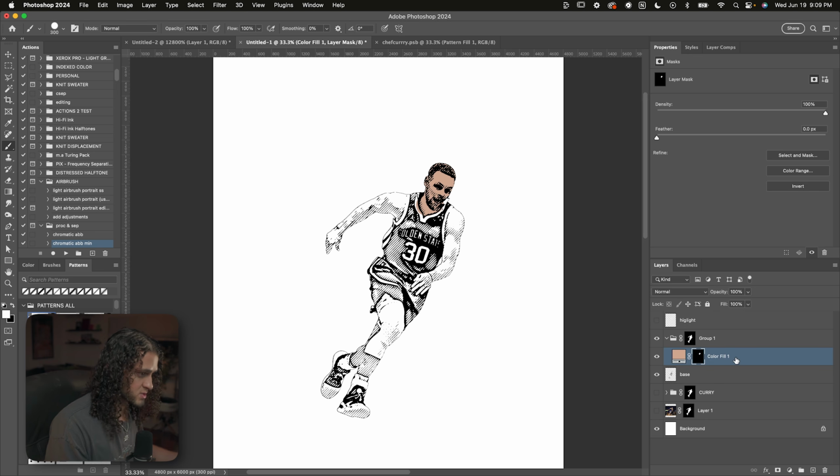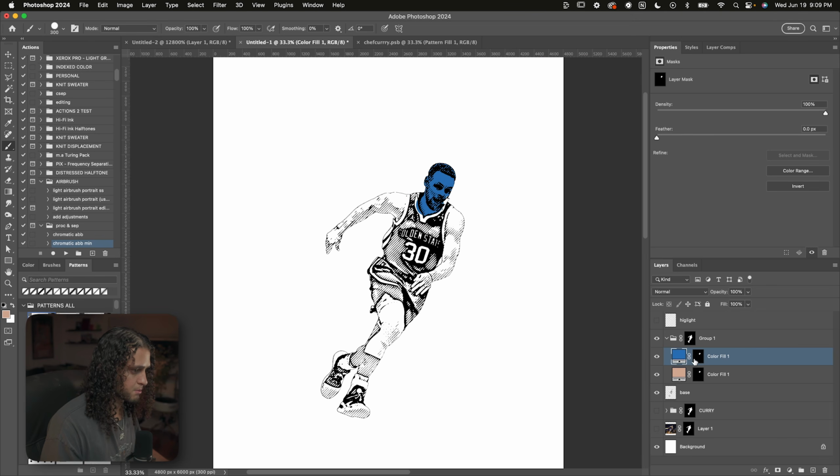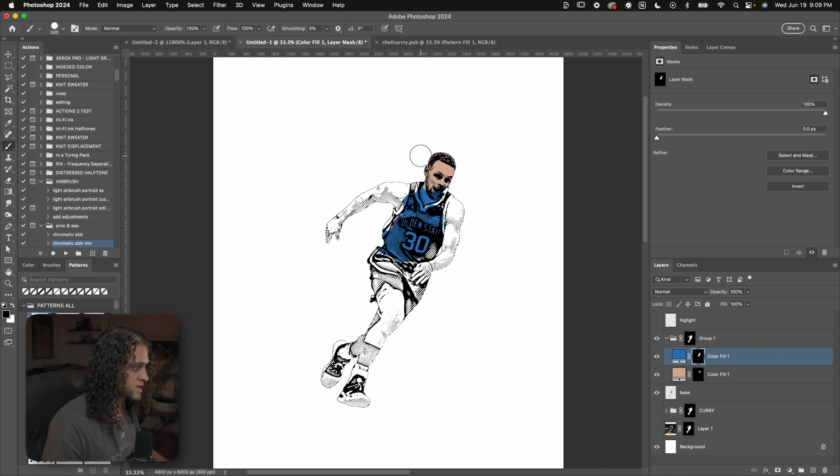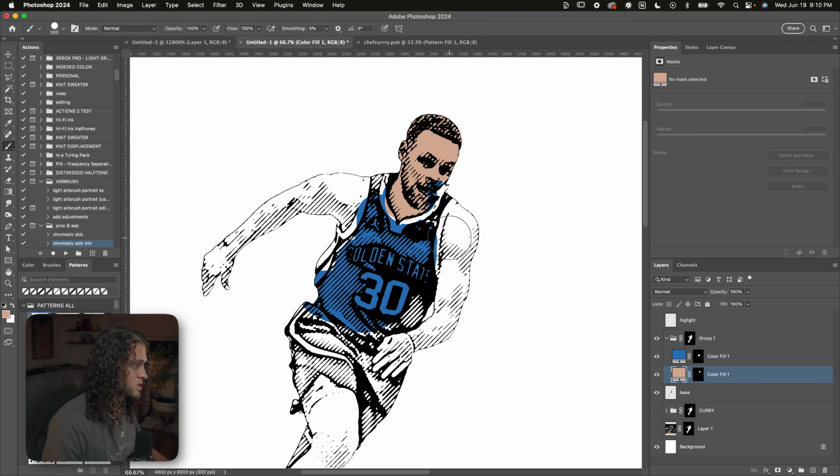And of course we can also duplicate this colorful layer and change it to whatever other color we want and start painting in that color in other places that we want it, say the jersey or something, to start coloring out the rest of this image. So I'm going to go ahead and use these colorful layers to paint in everything here, like his jersey and these skin tones, and I'll be right back.